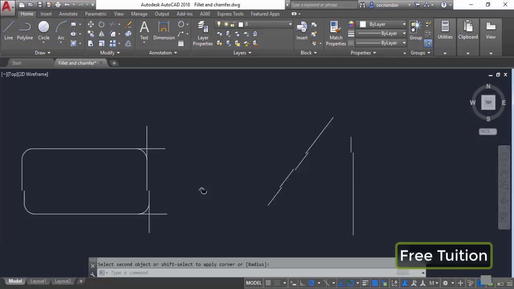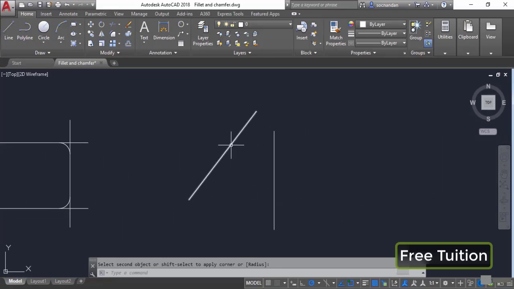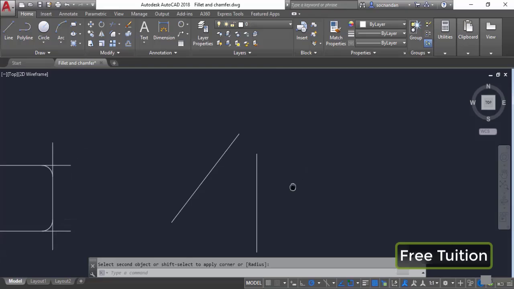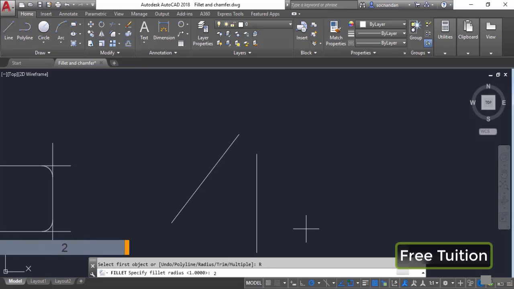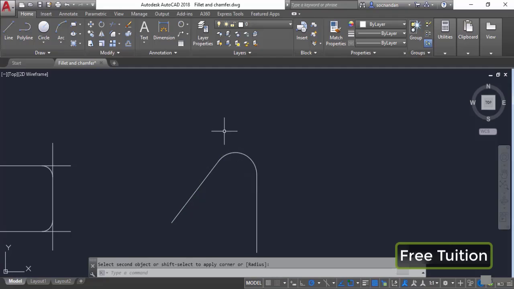Now let's look at this condition here. In this case, both of these objects are not joining each other, but when we extend them somewhere, they connect each other. Now you can apply fillet on these objects as well. So select the fillet tool, and now select the radius option. And in this case, let's select a radius of 2 units and press enter. Now select the first object, select the second object, and we have the fillet here. So obviously the fillet is applied and the extra part of this line segment is also removed.